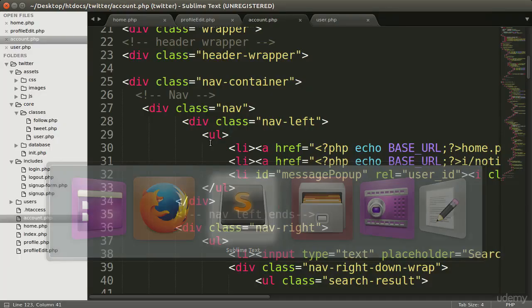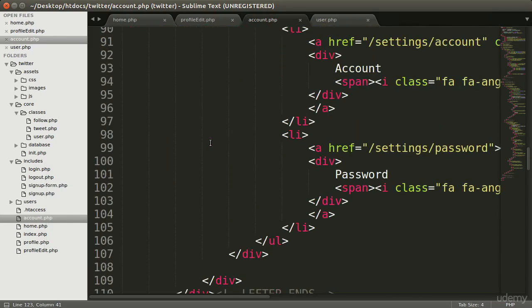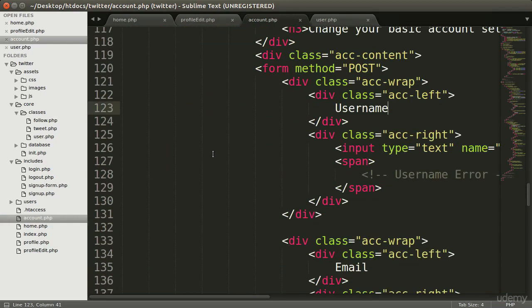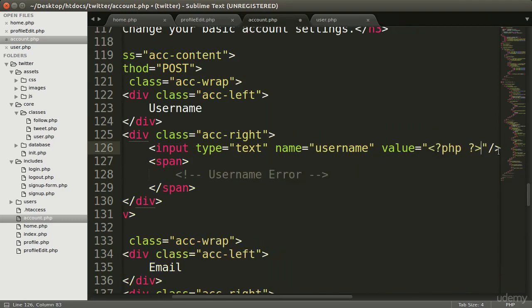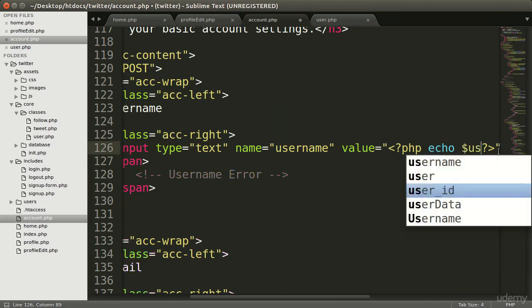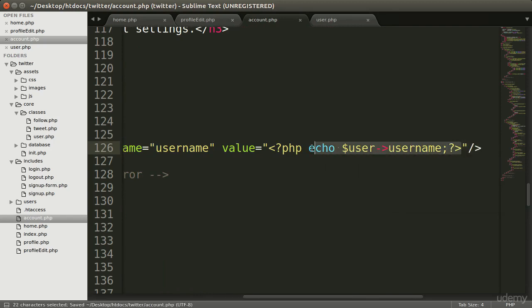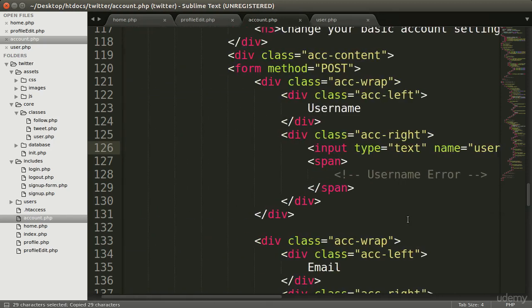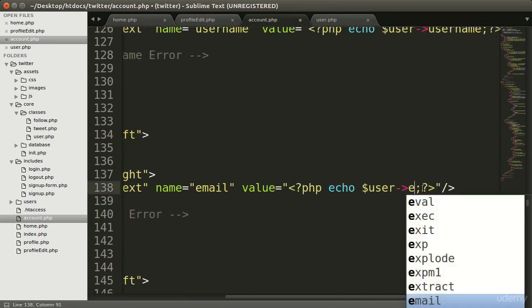First we need to display the username inside our input and the email. So go to your account.php and scroll down to find the form, which is here. And here's our input for the username, and inside the value we need to open and close PHP tag, echo user variable username, copy the PHP tag to save time, scroll down, and here will be your email. So email.